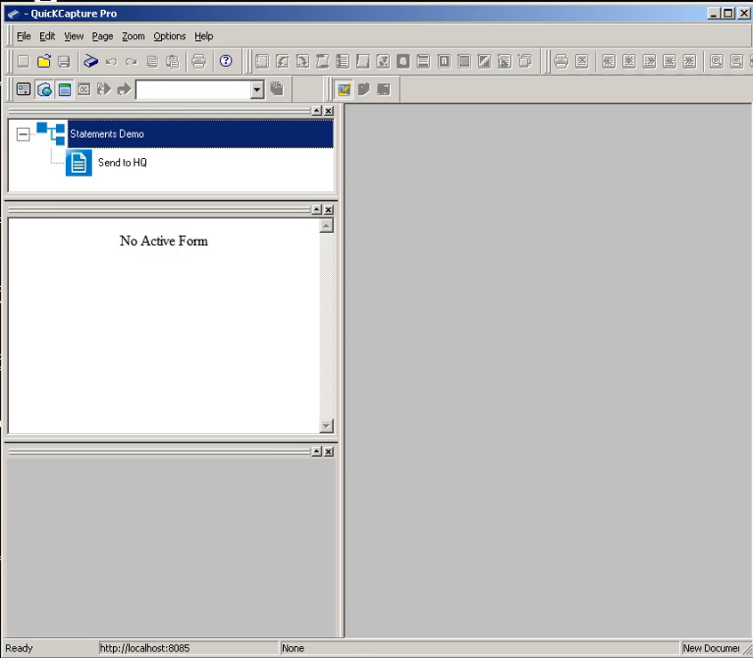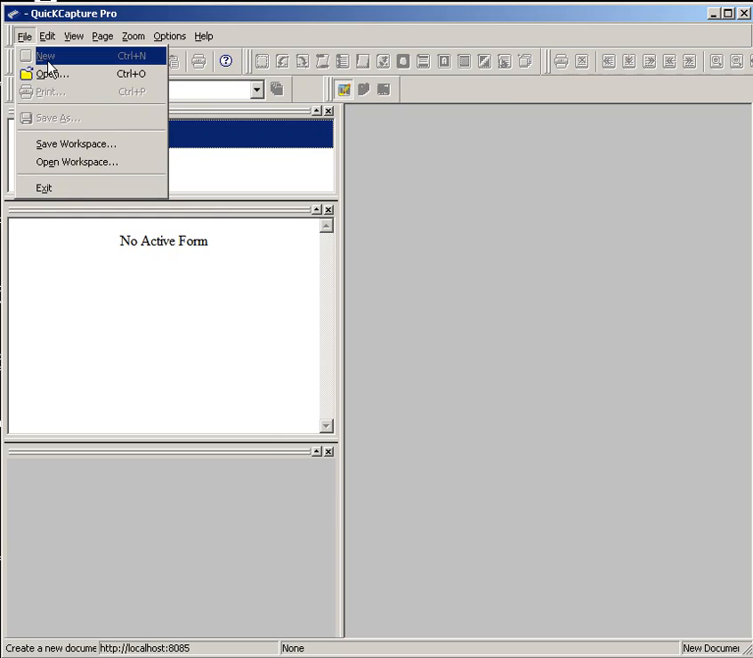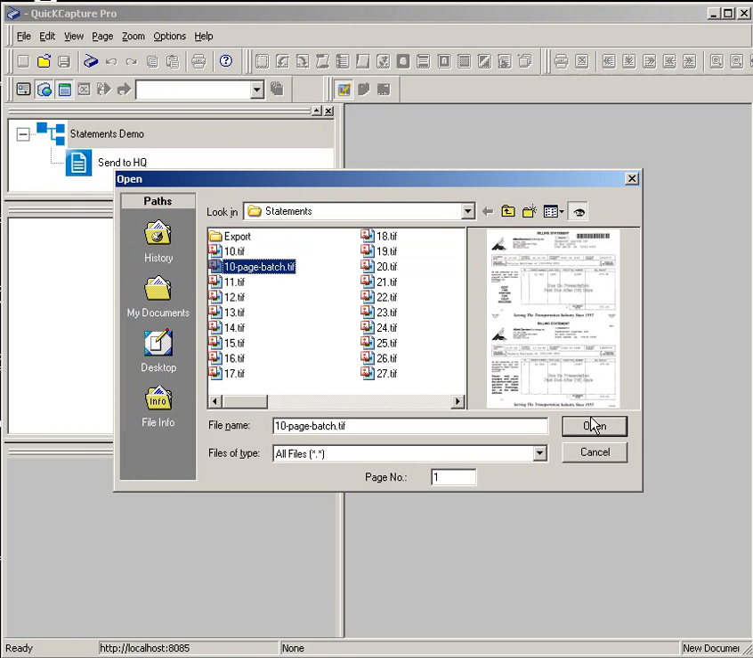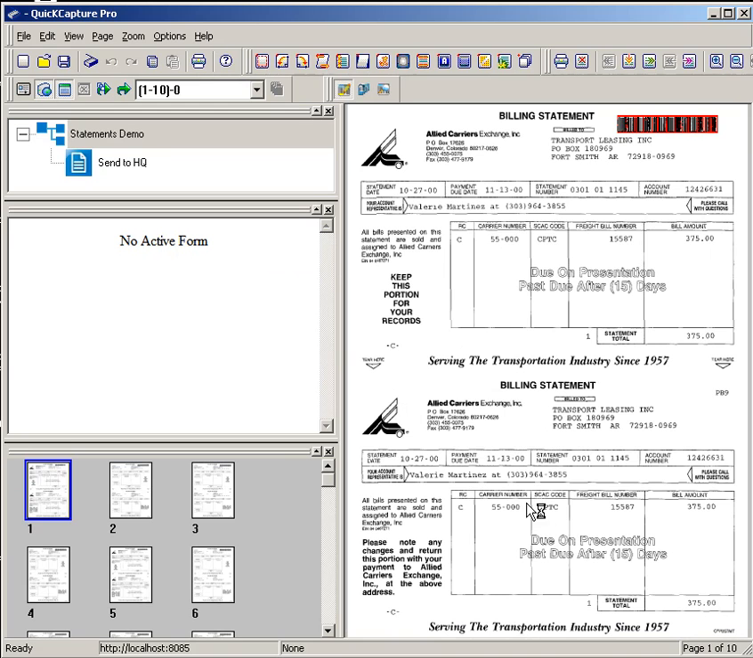Okay, today I'm going to show submitting documents to an AutoStore process through QuickCapture Pro. It's typically our desktop scanning application. I don't have a scanner hooked up to my station, however, so I'm just going to be simulating scanning today. In order to do that, I just have to import some documents here. So I'm going to do File Open and pull in a batch of 10-page TIFF files.